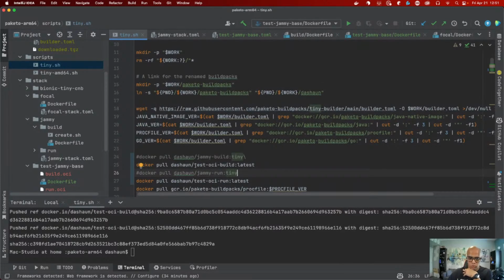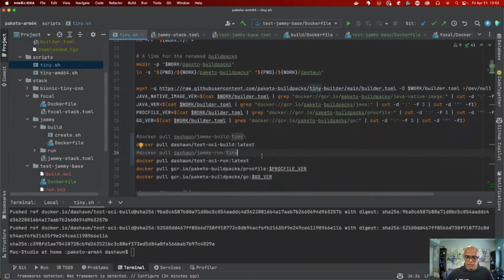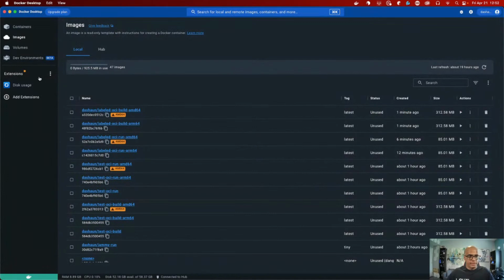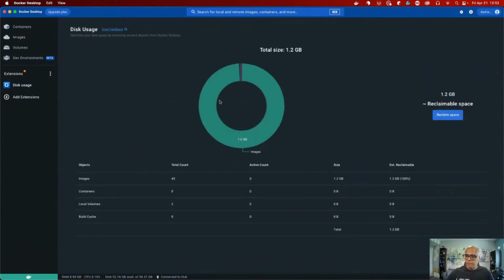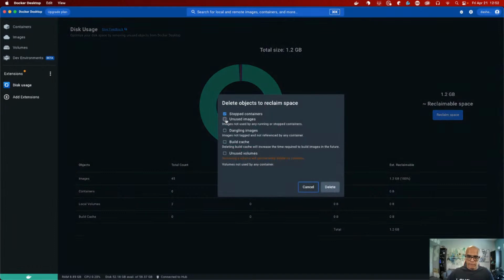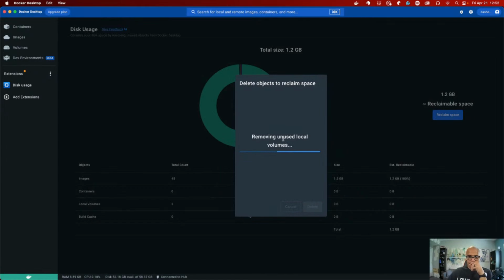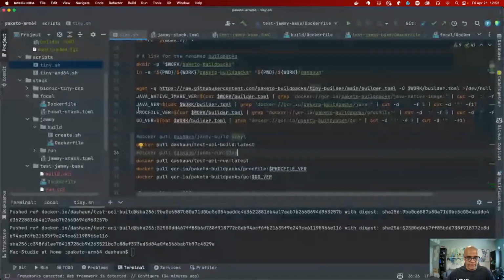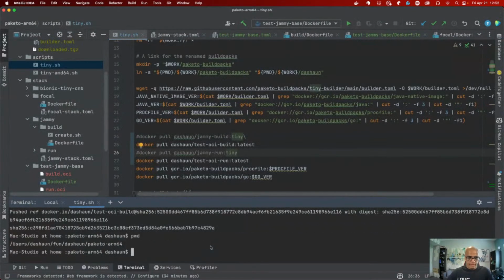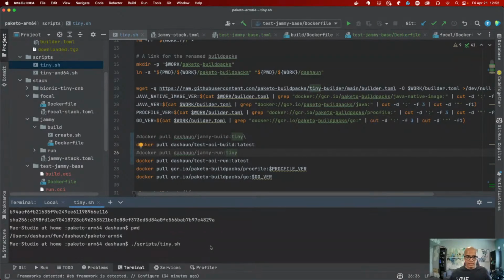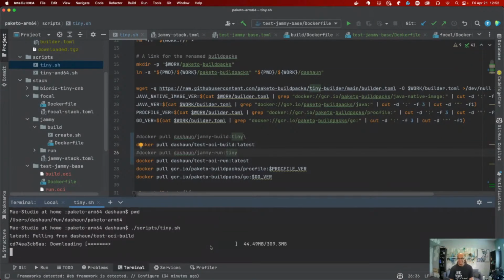We pull OCI build, we pull OCI run. Let's do that again. Let's clear out our local stuff. Let's get rid of all the images that we made. So now we're clean. We got a clean environment. PWD. Let's do /scripts tiny.sh. Let's see what we got.